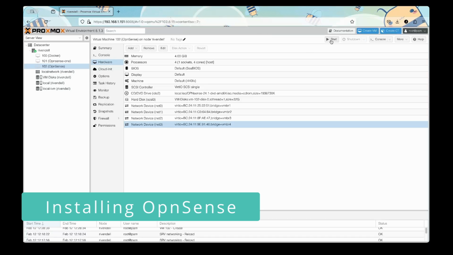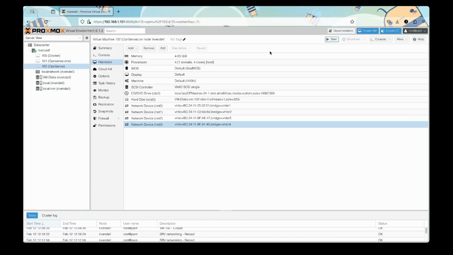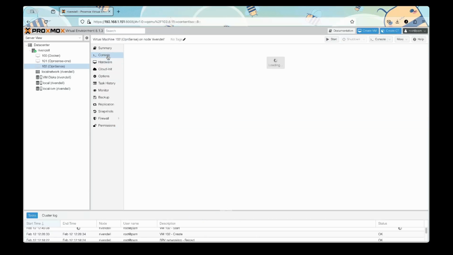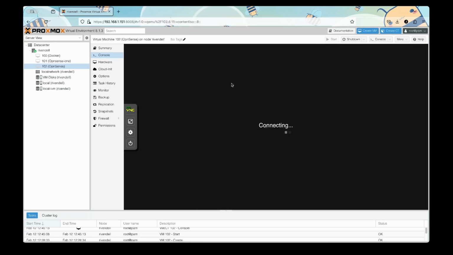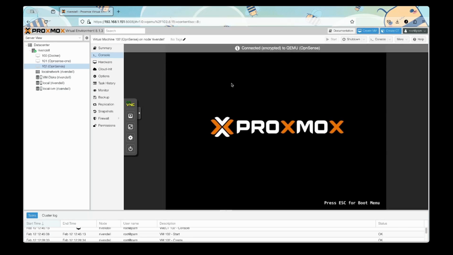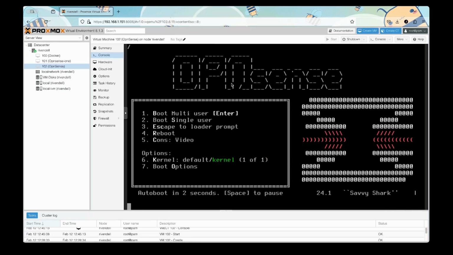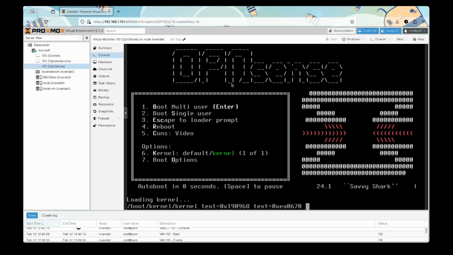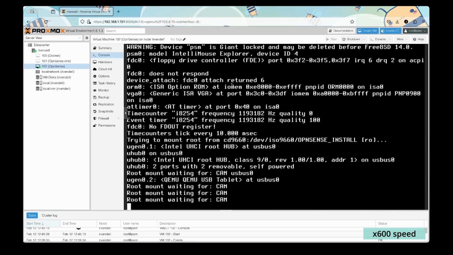So we can start the virtual machine, and then on the left, click under the console. Now we will wait for OpnSense to boot up. It can take a very long time, so I've sped it up by 600%.